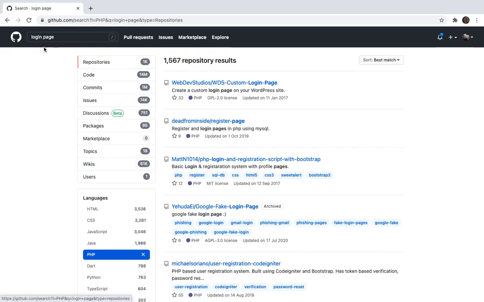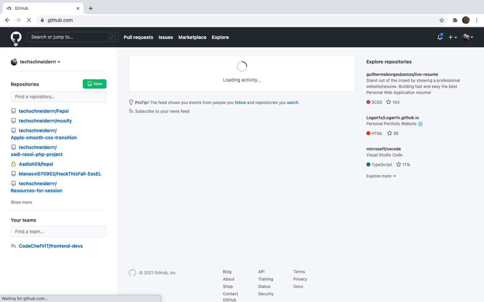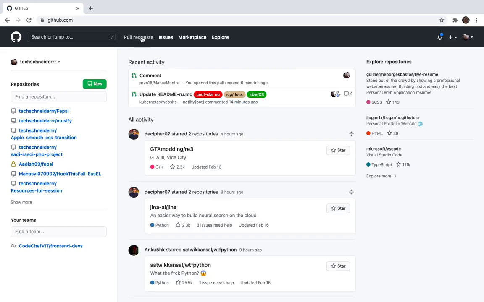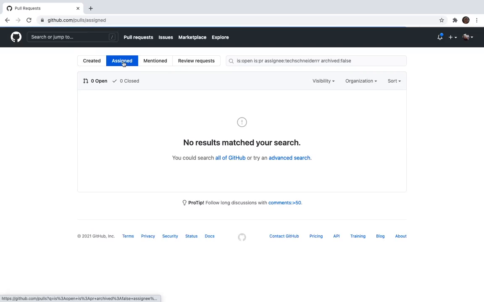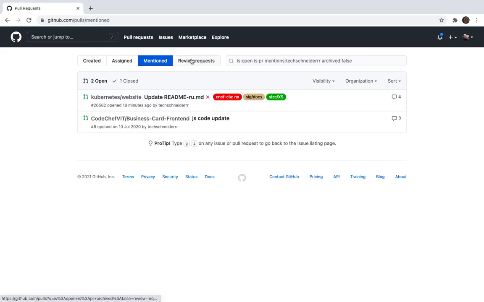So moving on, I'll take you back to the dashboard and let's see this pull request button. If you press this, you'll be able to see all of your pending pull requests that you have made. This is the pull request that I created in the last video, if you remember. You can see all of the pull requests that you created, or if someone created a pull request on your repository, they'll be mentioned in these tabs. So next is issues.